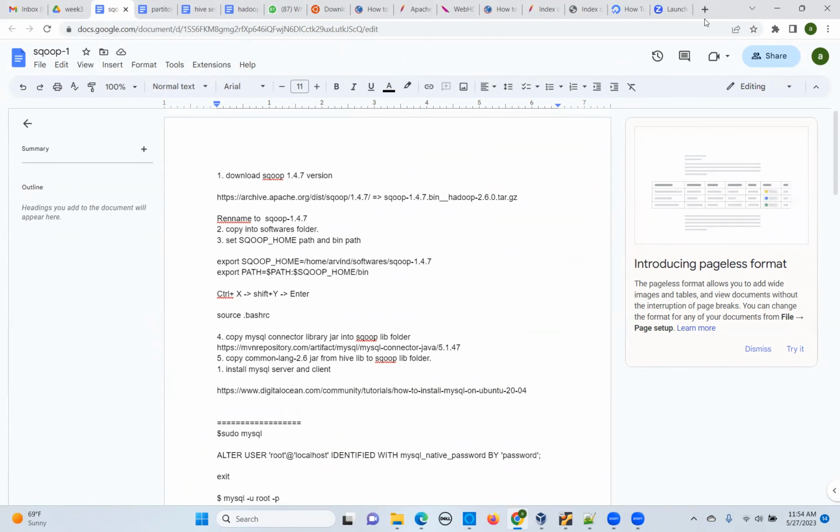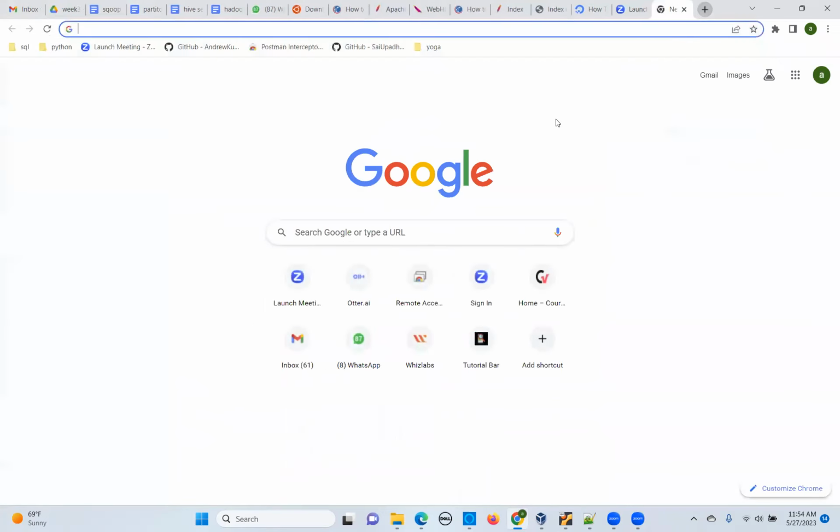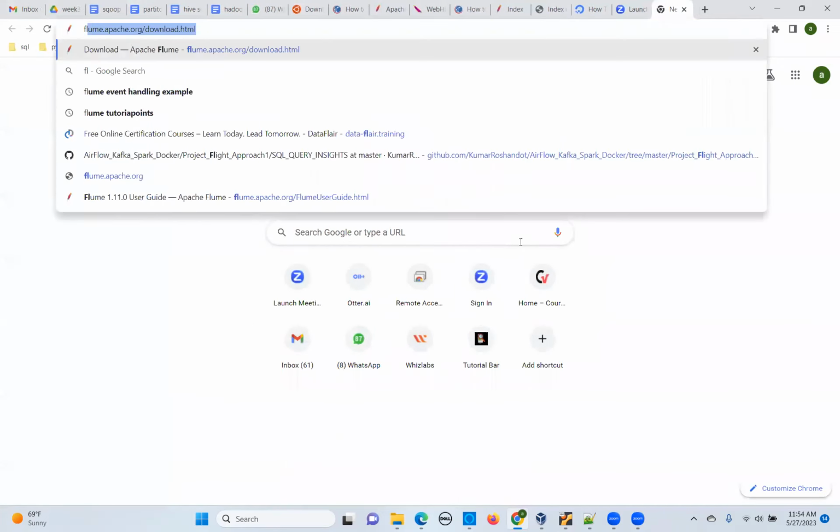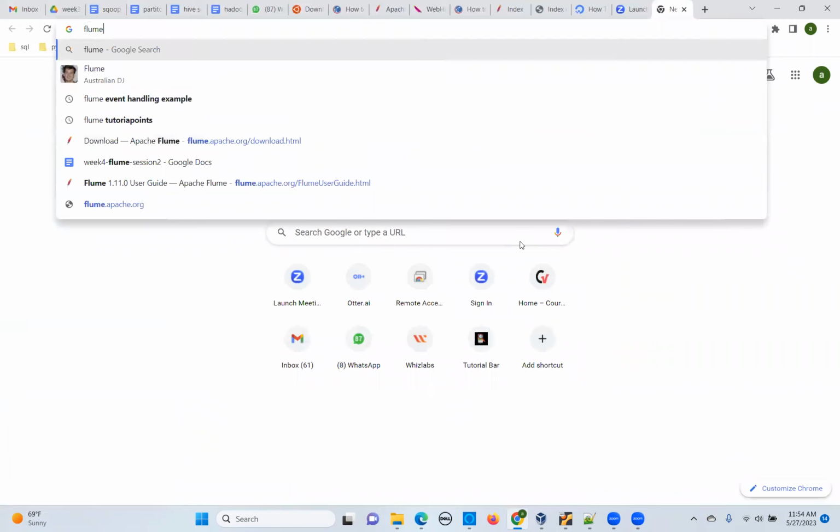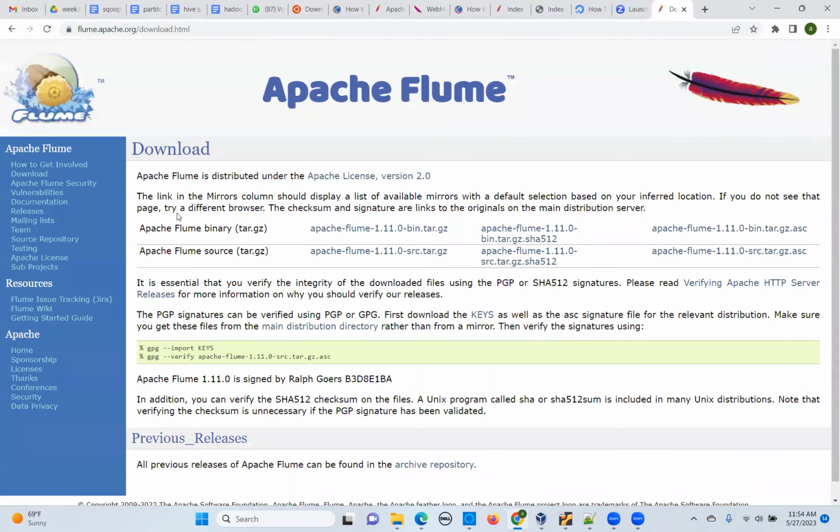And the next component is Flume. Flume is very simple to download and install. You go to the Flume download website, and here we have to download Apache Flume 1.11.0. This particular tar file we have to download, and then we set the bin path.